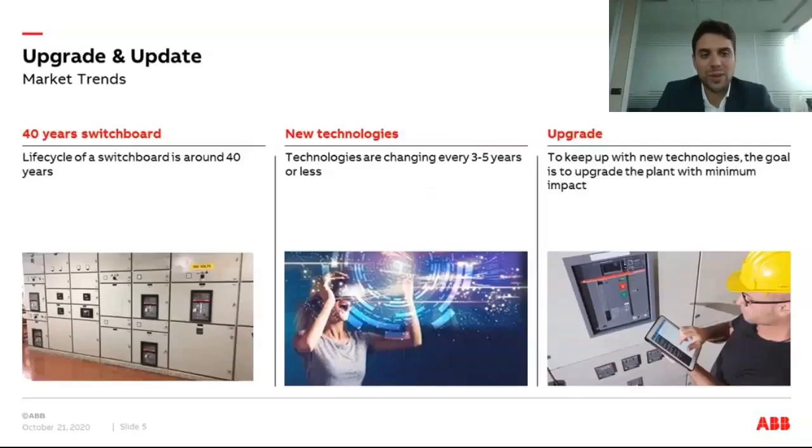The question was around the switchboard, and for the switchboard, the life cycle is even higher, so it's around 40 years. But actually, technologies are changing much faster. Each 3 to 5 years, we have a new technology for the electrical equipment and electrical devices. So upgrading your installation becomes crucial in order to keep up with the new requirements and the new technologies coming.